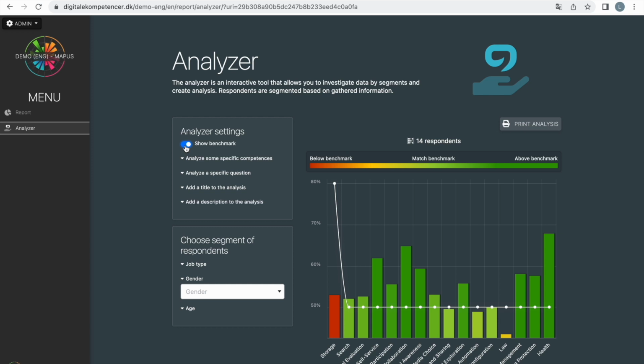The reason why the benchmark score can be useful is that, for example, if you have an expected score or a minimum score that you would like your respondents to at least meet, you can set them as a benchmark score for all your competences.